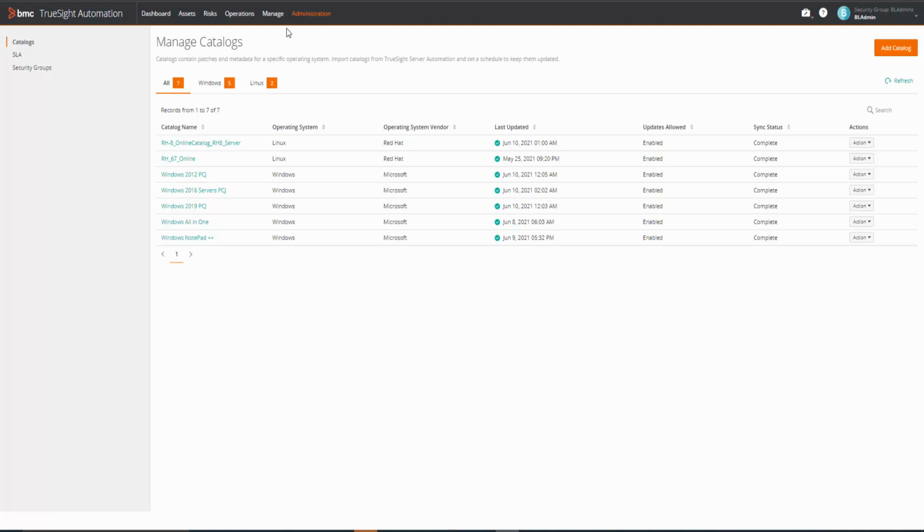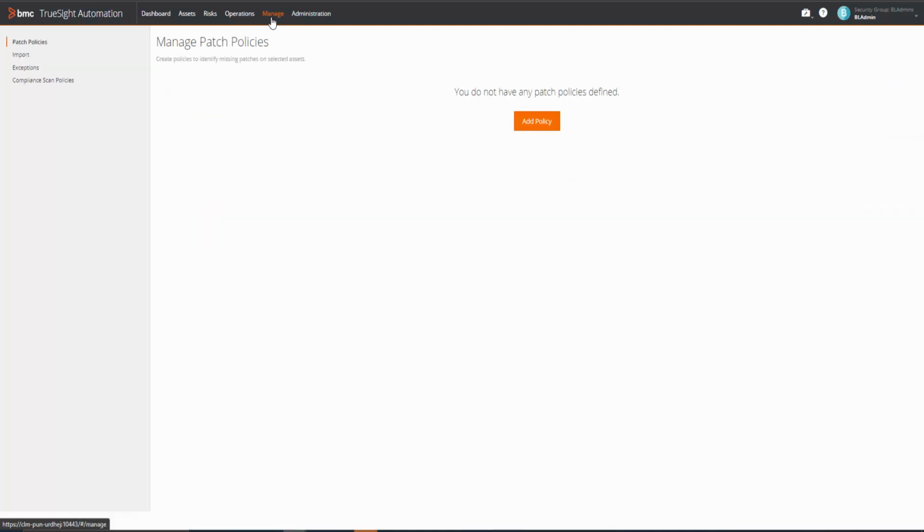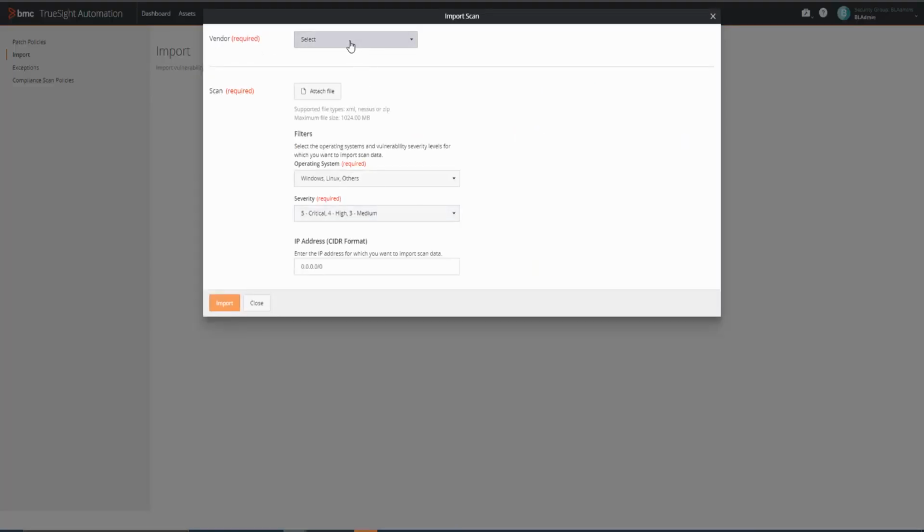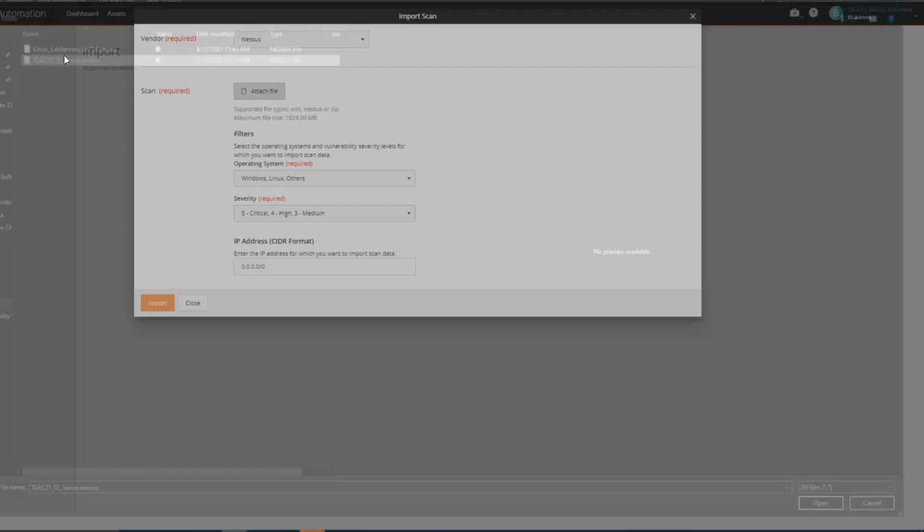I have logged into the TSAC console and added all the required catalogs, and seeing the status, it is completed. Now we'll import a vulnerability scan file which I received from Nessus. In this demo, I will be using the Nessus vulnerability scan file. So let's click on manage, import, click import, select the vendor. I will select Nessus, select the scan file.